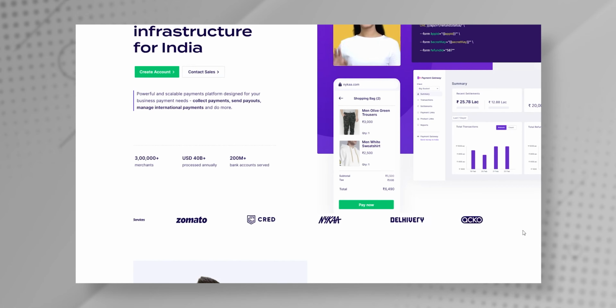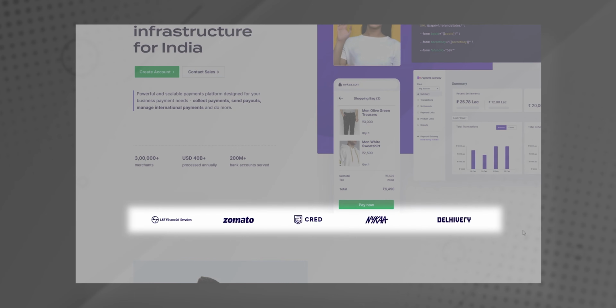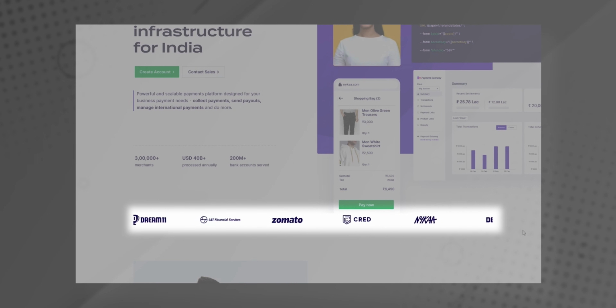Coming down to the security, it's looking quite secure, though I wasn't able to find much about their security features, but there would be good security. Otherwise, Cred, Zomato, Nykaa won't be using this platform.